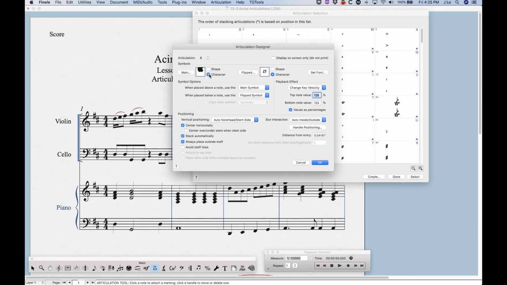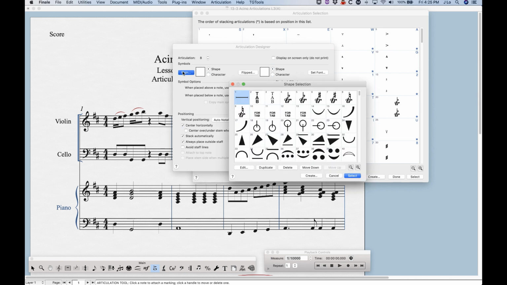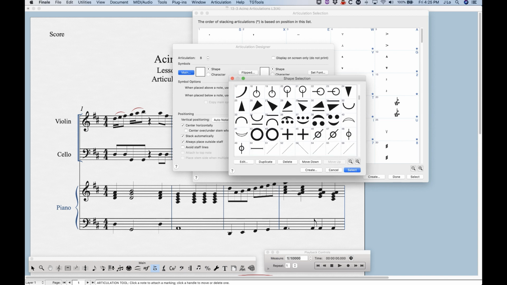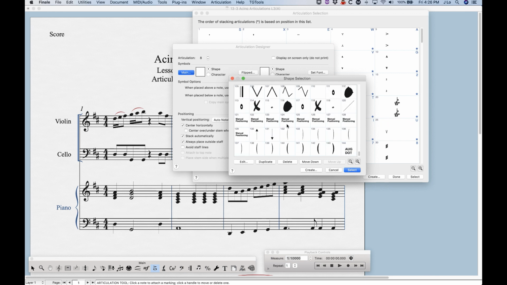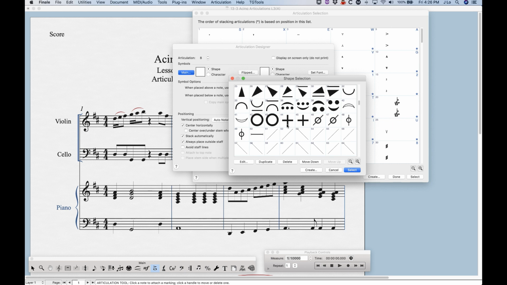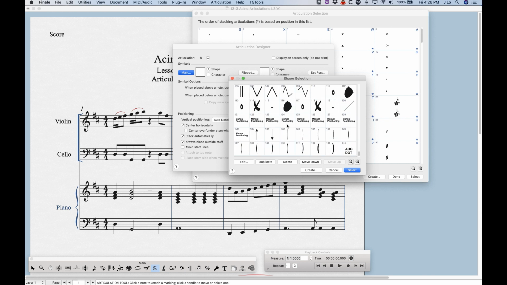Another thing you could do besides characters is shapes. So if you select shape, and then you press the main button here, you'll get the shape selection dialog box, which is going to be different than the font selection. And these are going to be the set of shapes that comes with Finale's default file, and you can add to this and edit any of these as you want with the edit, duplicate, delete, and create function as well.